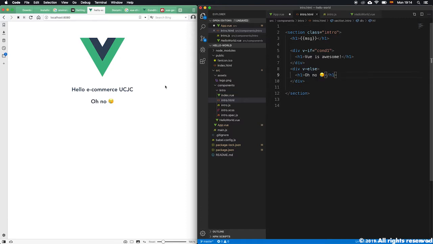Great. So now we have, again, oh no, with that style. Okay, very nice, very beautiful. What I want to add right now is another element on the screen, which is a button. And I want the button to allow me to show and hide, or to change the condition in here.